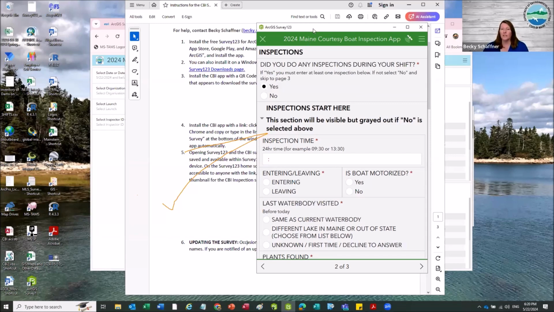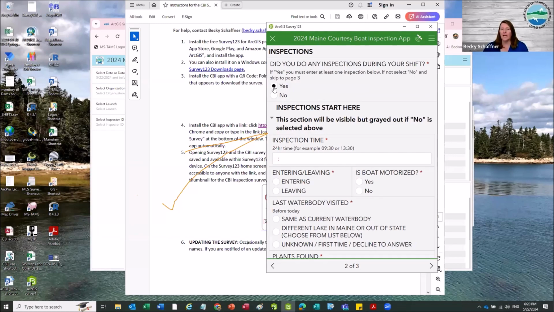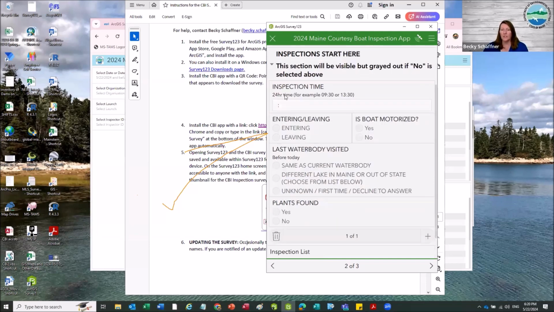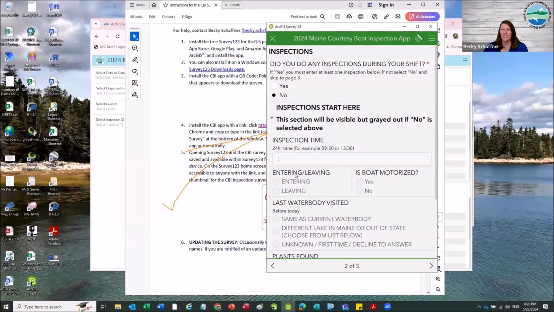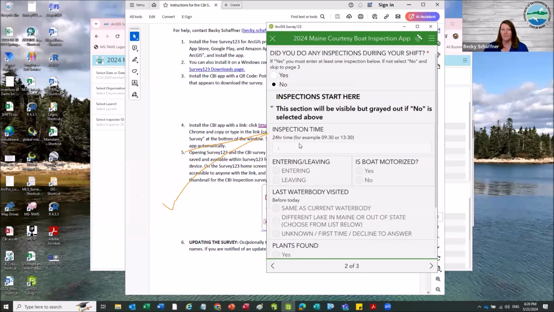So for entering the inspections, it asks you, did you do any inspections during your shift? Because it's entirely possible you go out there and there's no boats. In that case, you would click no. And you'll still see these questions, but you can't answer them. This is just indicating to us that you were there, you did your shift, but there weren't any inspections associated with it.